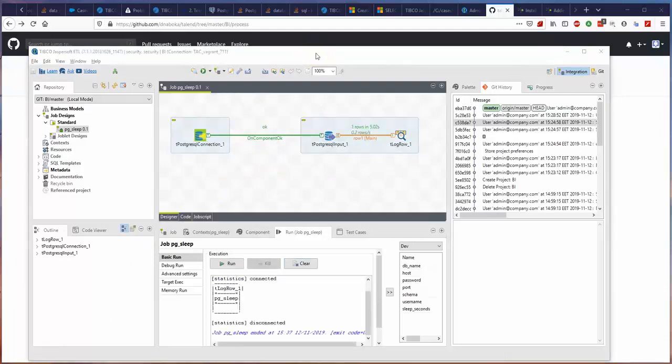Okay, so that's it for the scope of this video. Today we have learned how to set up a Git repository on GitHub using Jaspersoft ETL Studio and Talend Admin Center. We have also updated the job and pushed our changes to GitHub.